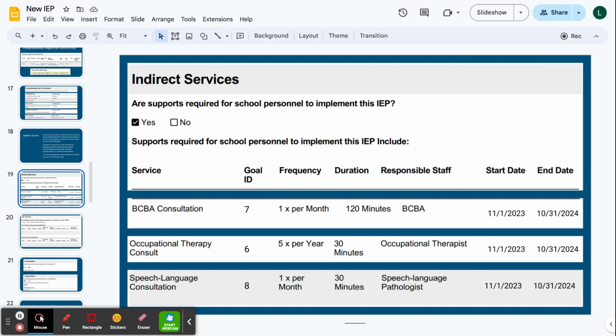So this is the section. This is how it looks on the IEP document. If indirect services are required, this box will be checked yes, and then any indirect services will be listed below. So here's an example of a BCBA consult that's 120 minutes a month. It's relating to goal number 7, and it's being done by the BCBA.